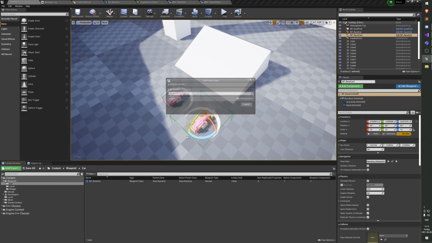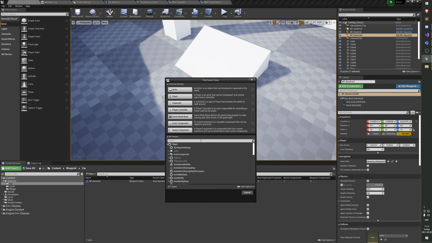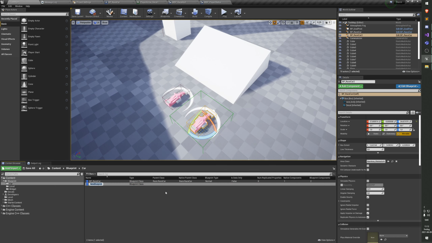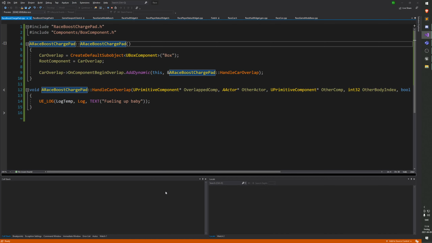All right, so let's skip our future game stories for later. Race Boost Charge Pad. So it's going to be BP, Race, Boost, Charge, Pad. Oh no, I did a big A. This is the worst part of Unreal. I don't think I can change a big A to a little A.